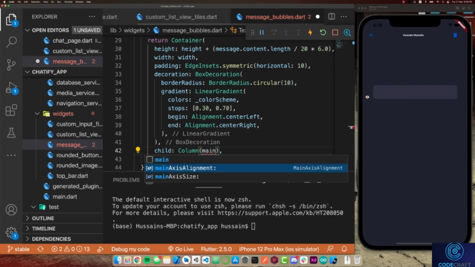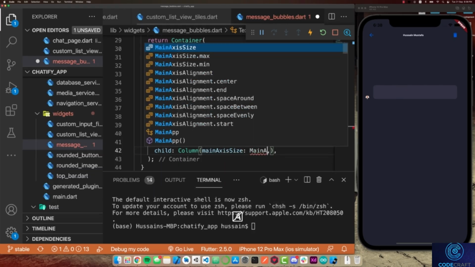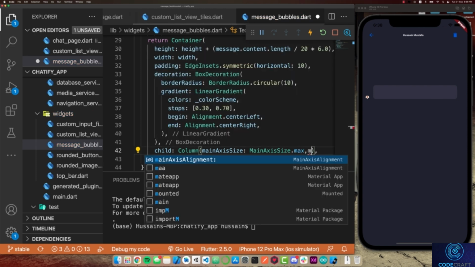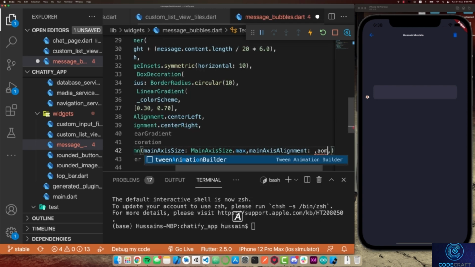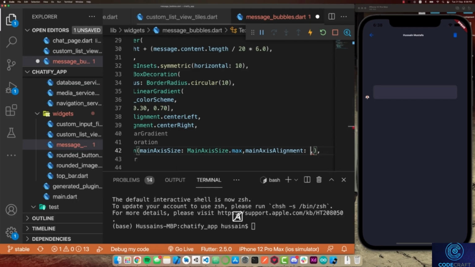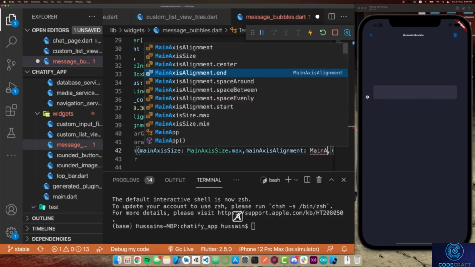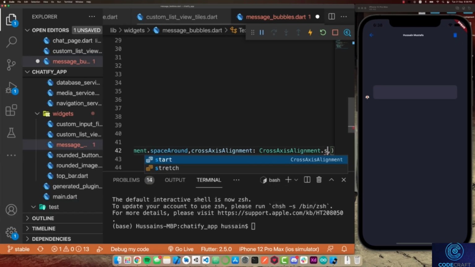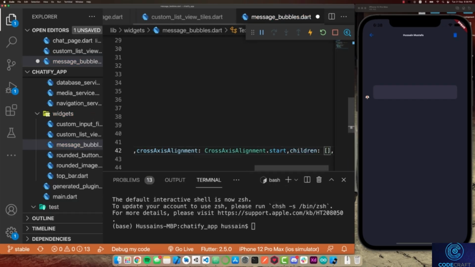So I'm going to define the main axis size for my column, and I'm going to say that it's going to be MainAxisSize.max. Then I'm going to define the main axis alignment, which is going to be MainAxisAlignment dot, and then from there spaceAround. And then cross axis alignment, which is going to be CrossAxisAlignment.start. With this, I'll define the children's list now.